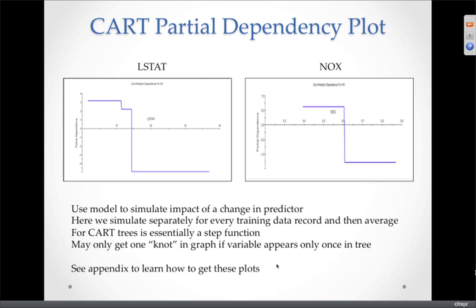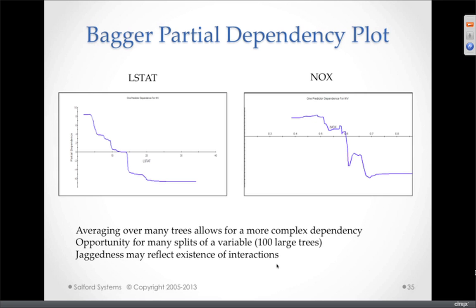Now, what I show here are the partial dependency plots, the simulations from the model for 2 predictors that came from the single tree. Let's contrast that with what happens when we use the bagger and we have 100 of these trees grown on different bootstrap resamples of the data. And you can see that the LSTAT curve is now, it's clear that there were many more splits that were made in that variable. Why?